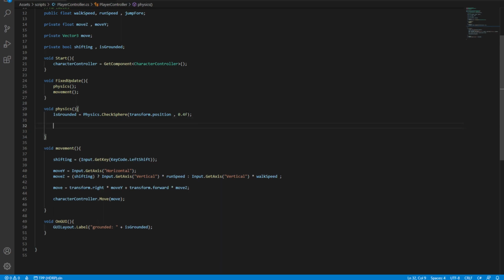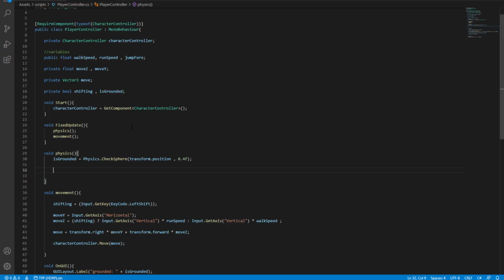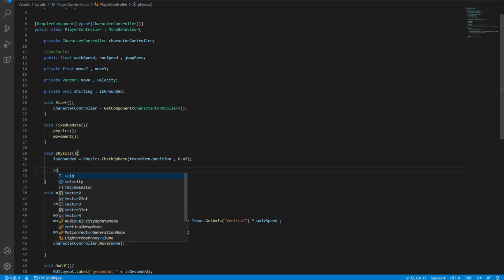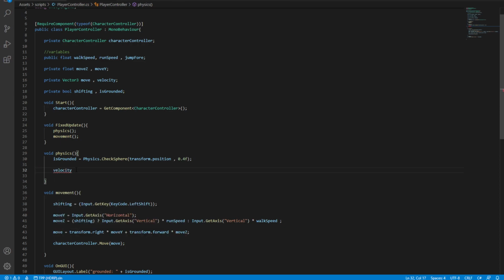And to do that, it's actually not that complicated. So for the gravity, we are going to need one more Vector3 and we are going to define it up here. And I'm just going to call it velocity. And since the gravity works only in up and down, we want the velocity to work only with the y. So velocity.y plus equal to.